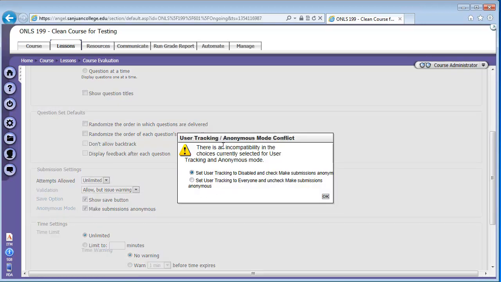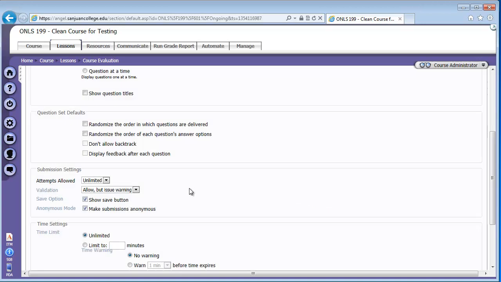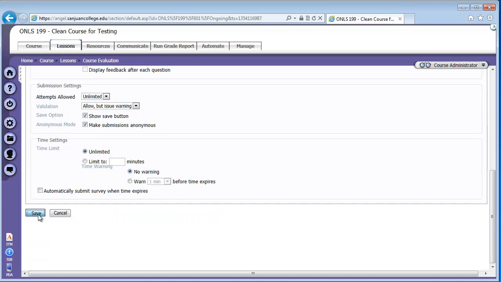If this comes up, you can't have tracking on and that. So we're going to set user tracking to disabled and make submissions anonymous. Okay, and then click Save.